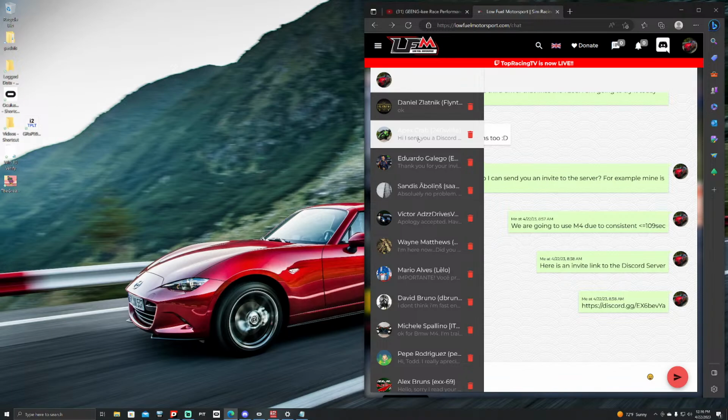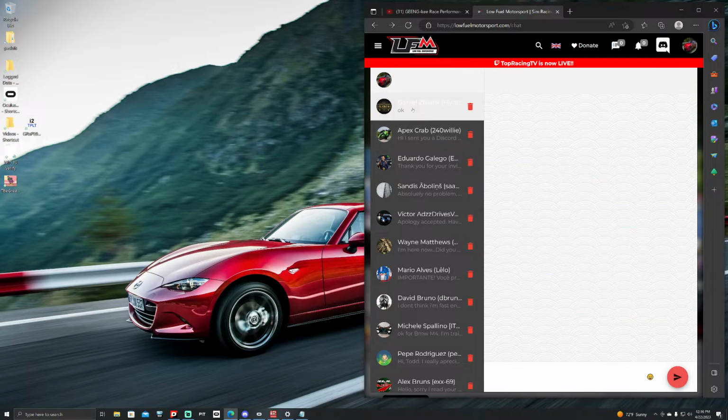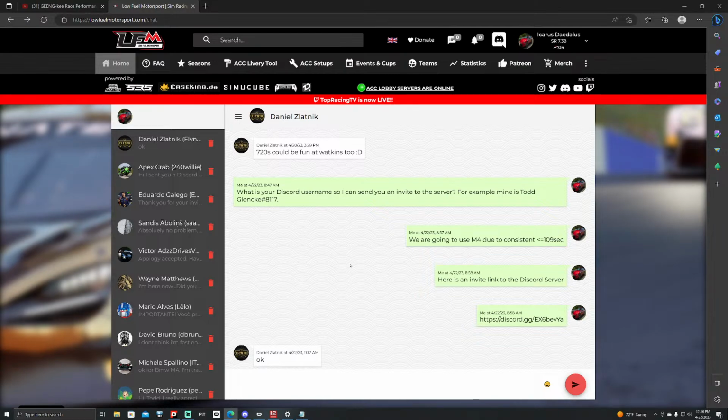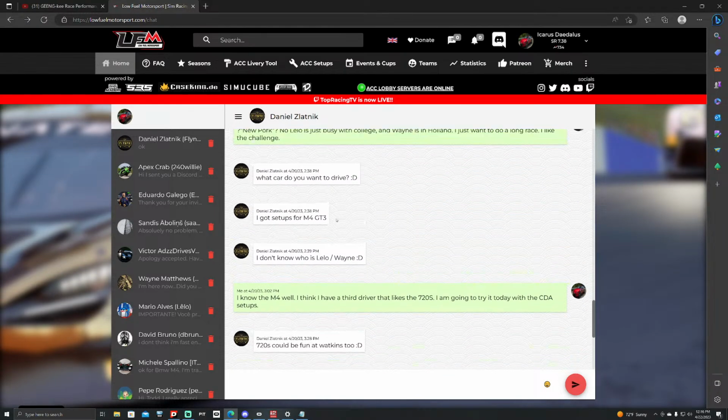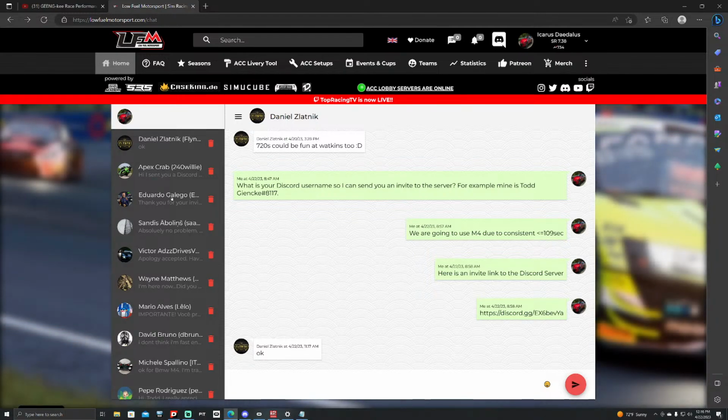I'm not familiar with the city setups. That's what I'm worried about. Oh, no, no, we'll use the setup you produced. Oh, okay. I saw you're still using the city setup. Fine. Then Daniel said he wanted to drive. Here, let me make this bigger. So he definitely wants to drive, but he hasn't gotten Discord yet. So that might be an issue.